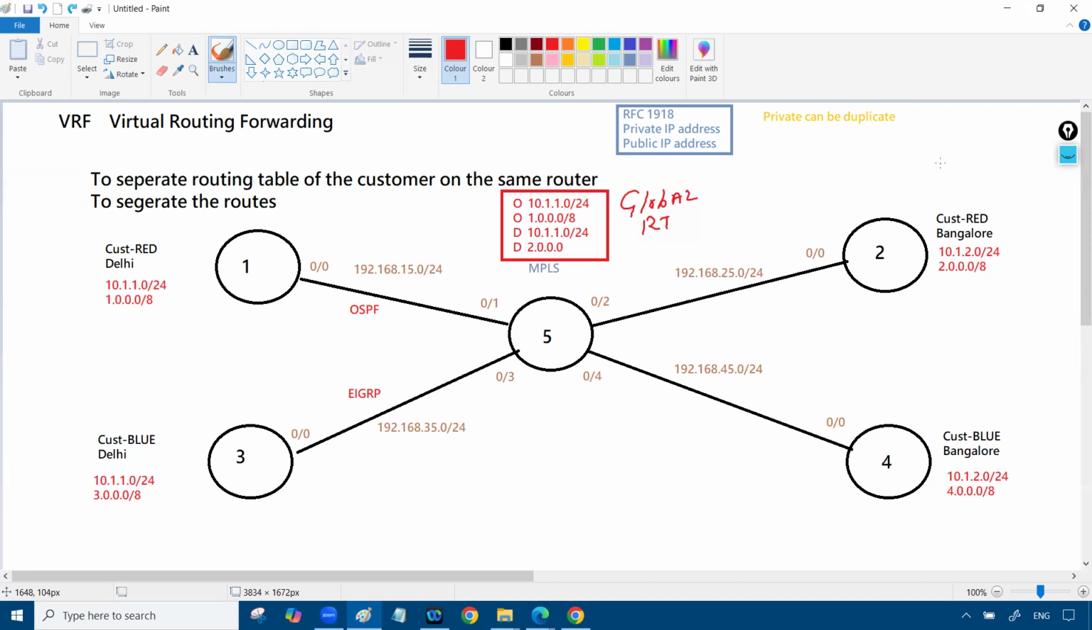Now tell me one thing. What do you think? Is it a correct routing table right now? No, right? So which route will be deleted? EIGRP has an administrative distance of 90 and OSPF has 110. So the OSPF route will be removed. This will be there, this will be there, this will be there, and OSPF will be removed. This is the biggest problem we have right now.